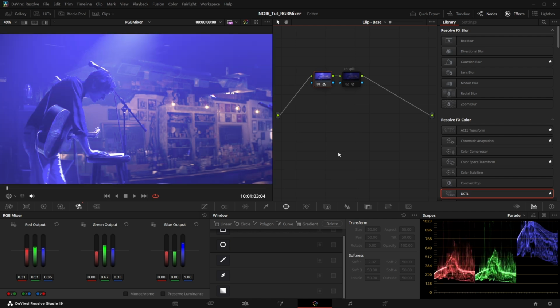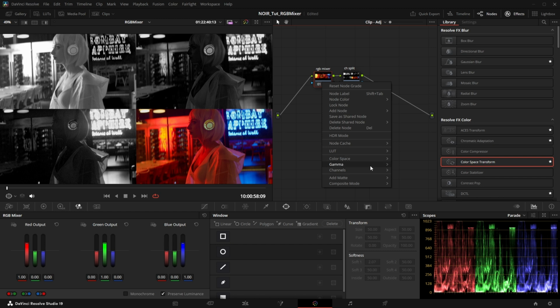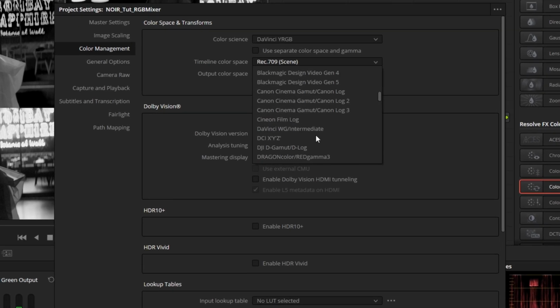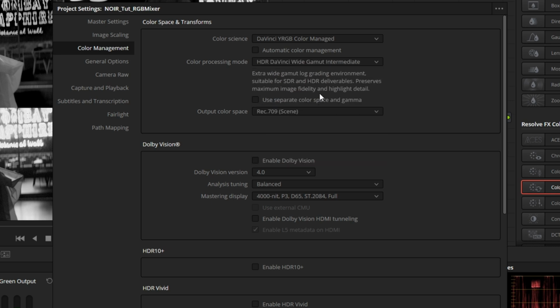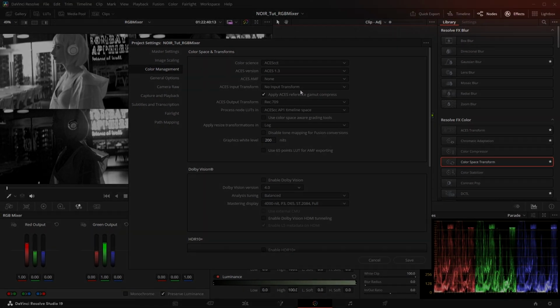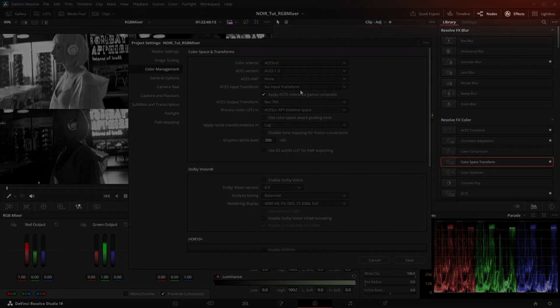Another advanced trick is to use the RGB mixer in a linear gamma. It is important though to tag the timeline color space, and while this is done automatically in color managed projects, you have to do this manually if you use YRGB unmanaged. For more information about this topic, please check out the video linked above.